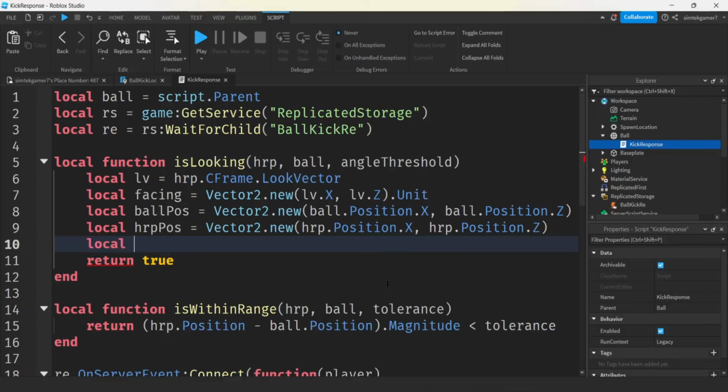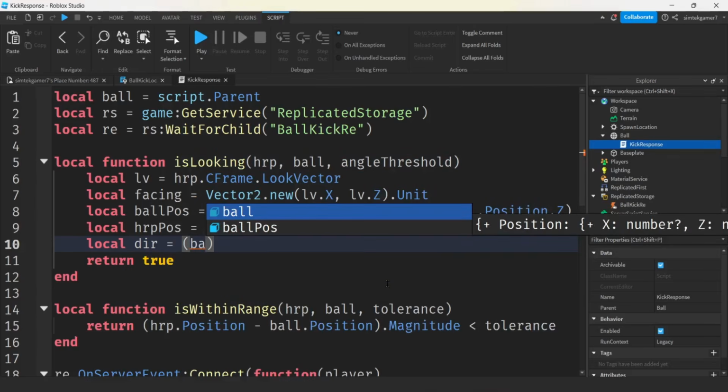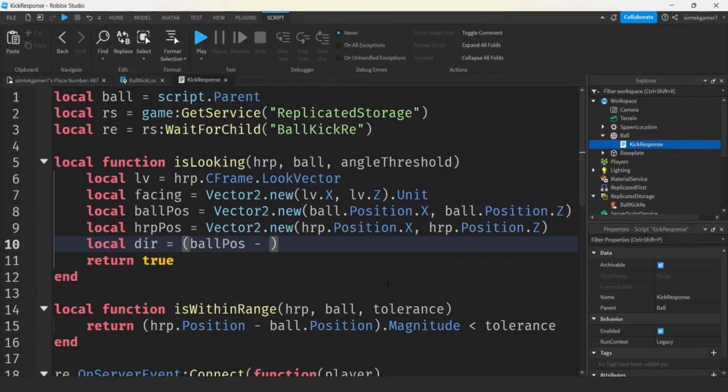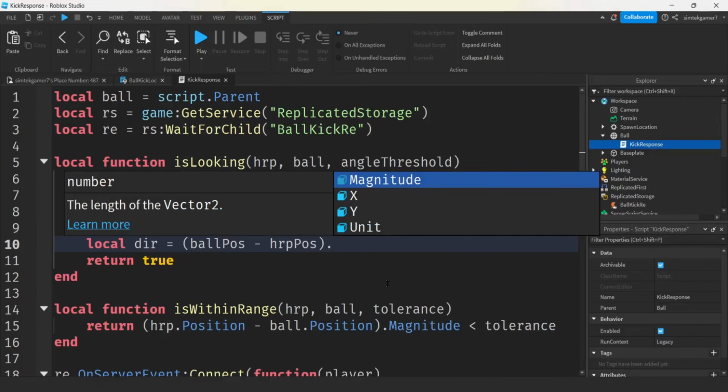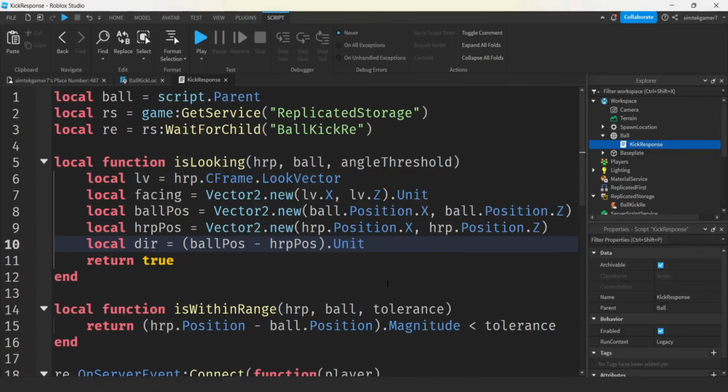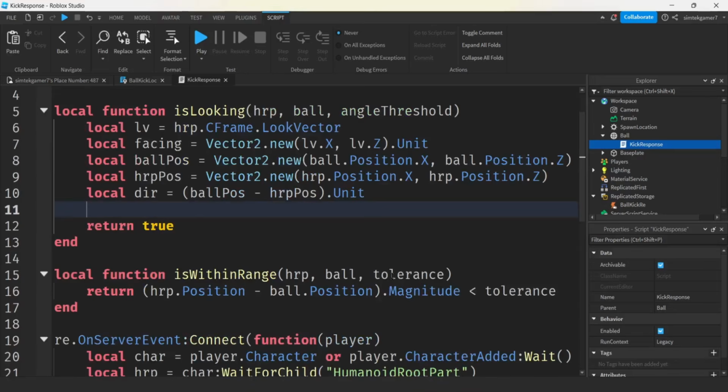I want to get the direction between my player and the ball. Whoops, don't forget your equal sign. We're going to get the ball position minus the HumanoidRootPart position. Once again, I'm going to make that a unit vector because I only care about the direction, not the length. So it's going to be of length 1.